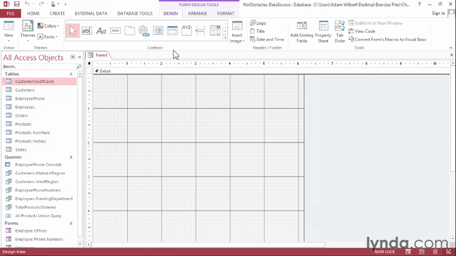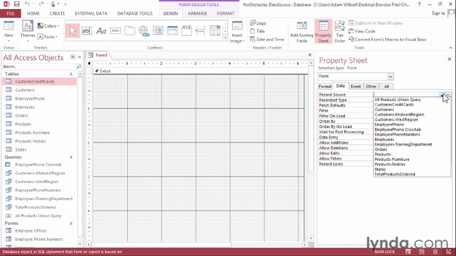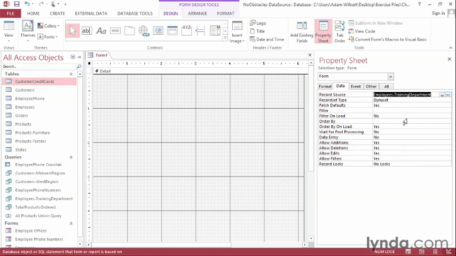I'll open up the property sheet for our form and go to the Data tab. In the Data tab, we'll find a property called Record Source. This is where the data is going to be coming from. We can use the drop-down list here to see a listing of all of the tables and queries that are in our database. I'll find the Employees-Training Department query that we just built. Go ahead and select it, and then close the property sheet.